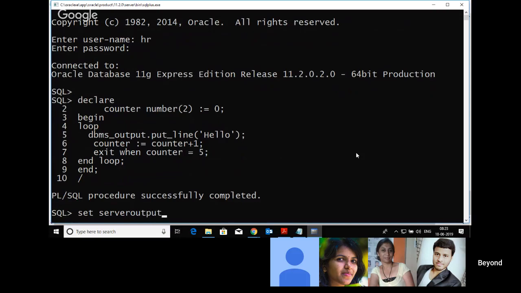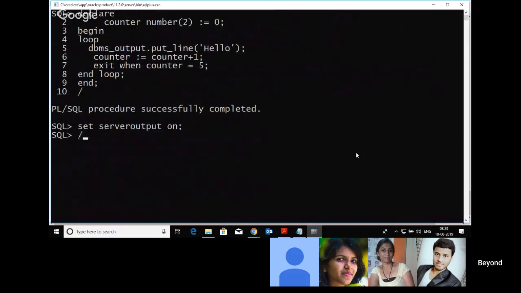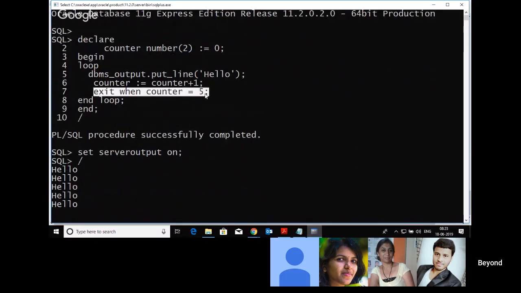Set server output on. Slash. Now it printed 5 times. So you can see the same. Exit when. This is a basic loop which executes at least once. Syntax is the same: loop and end loop and exit condition.